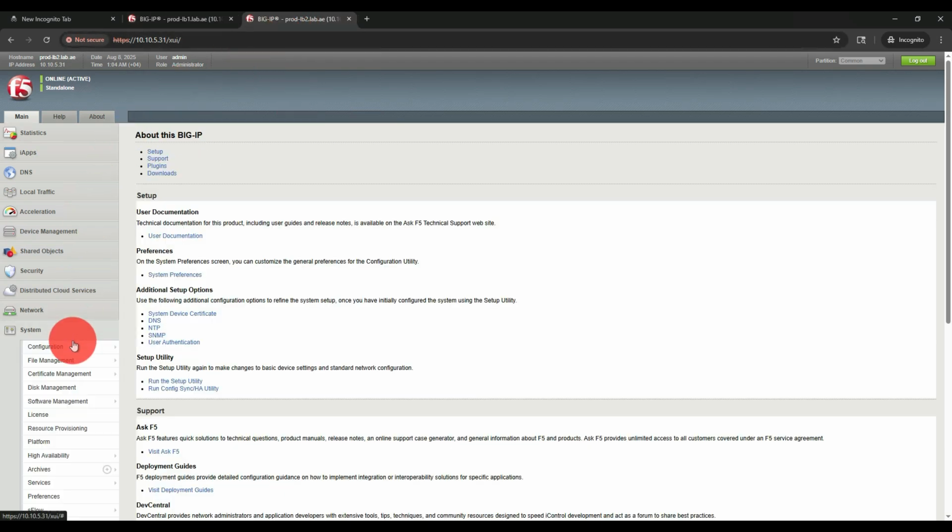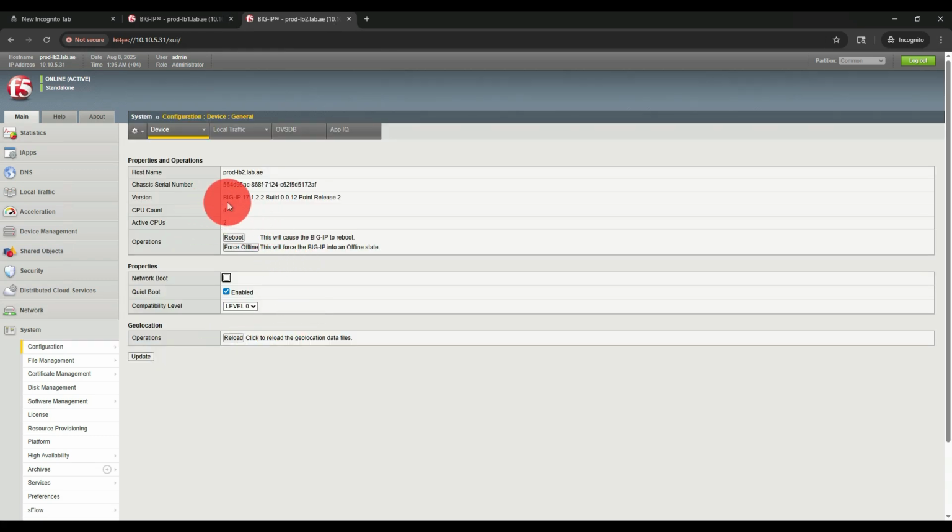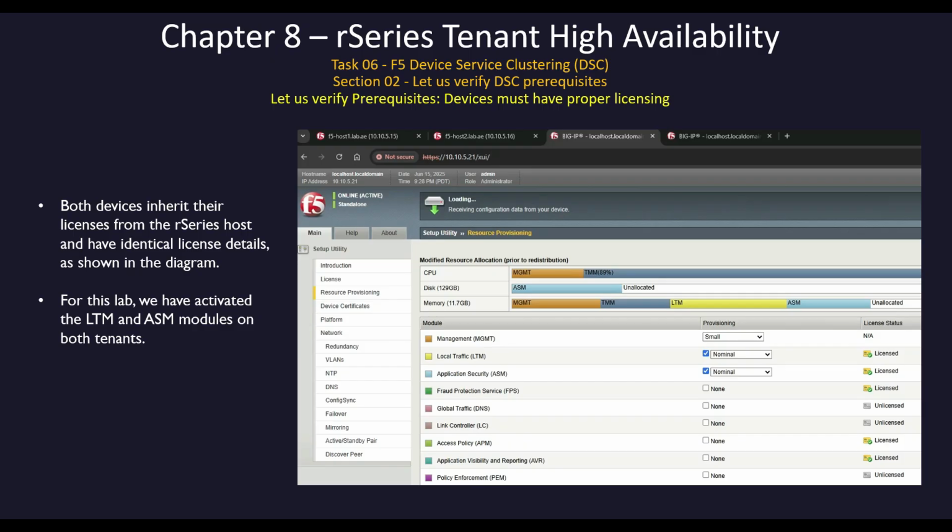Navigate to System, Configuration, Device and General. Here you can see the running software version is BIG-IP 17.1.2.2. This confirms both tenants' software versions are matching and identical. Next, devices must have proper licensing. In our case, both tenants inherit their licenses from the rSeries host. We have verified both tenants contain identical licenses. Also, for this lab, we have activated the LTM and ASM modules on both tenants.